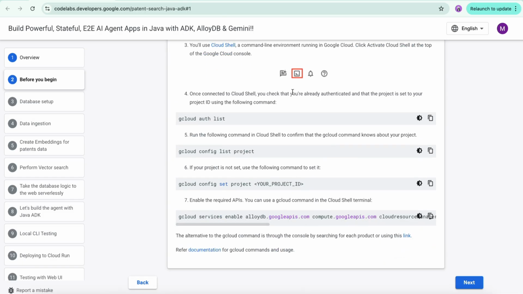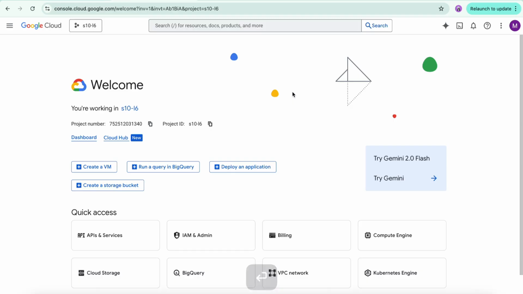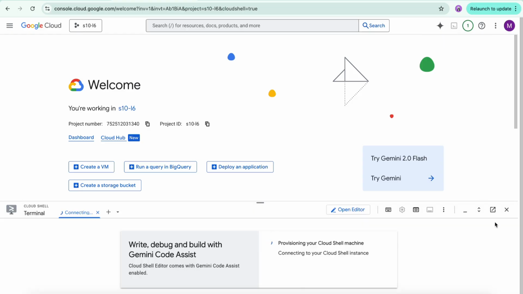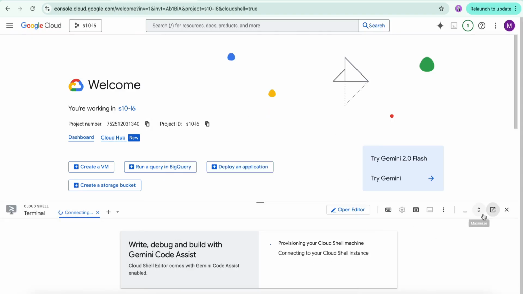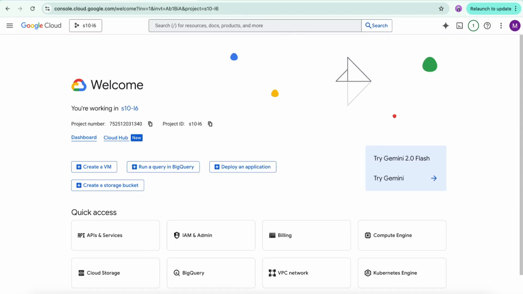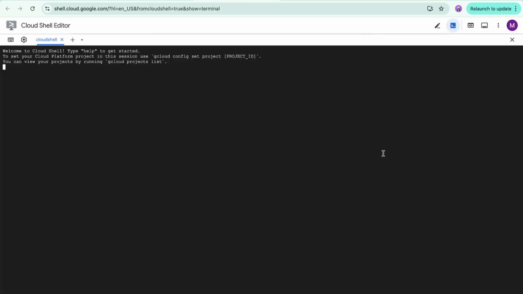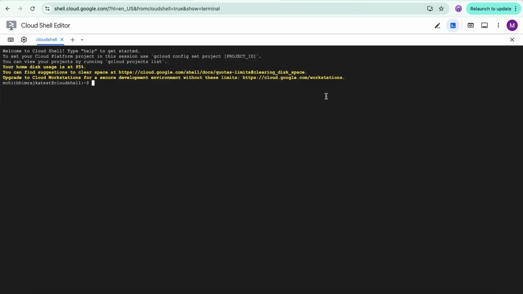The next thing that we need to do is we need to set up our Cloud Shell terminal and enable some APIs. So how we can do this is, again, let's open a console.cloud.google.com page. Just click on this icon that says activate Cloud Shell. Open the Cloud Shell in a new tab. Authorize it from here, but just close this window. Authorize it here, and the Cloud Shell will start opening. And once it opens, you can see something like this.